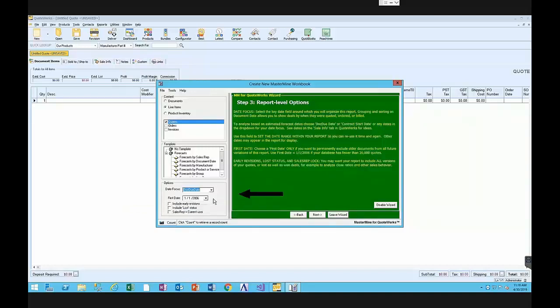Typically, organizations that only produce a few hundred quotes a year or even fewer, you're probably never really going to need to put a date range on here, because inside the report you always have control of what date range you're looking at. And then some other choices here.